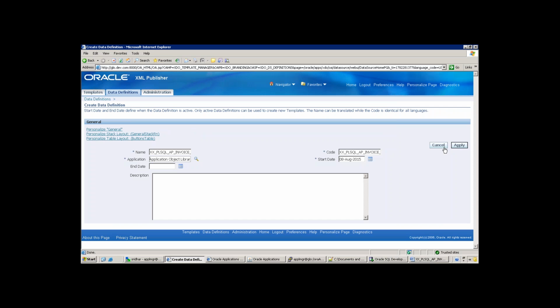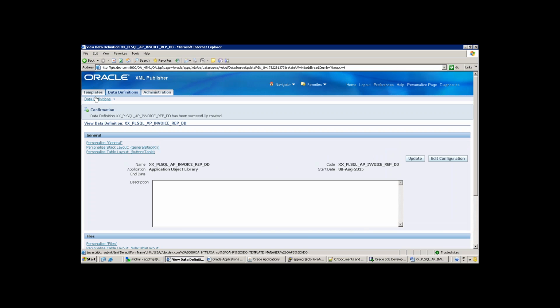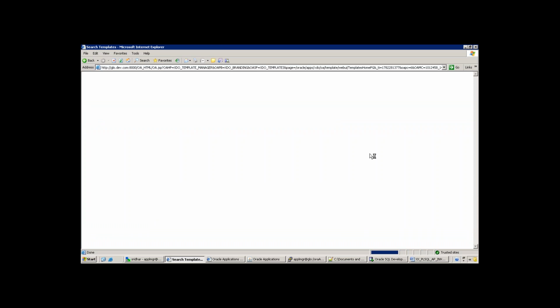Click on apply. Go to template. Create template.